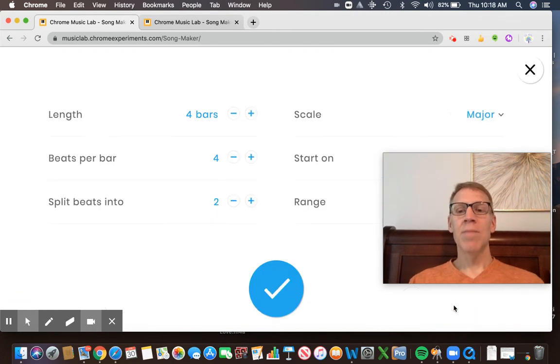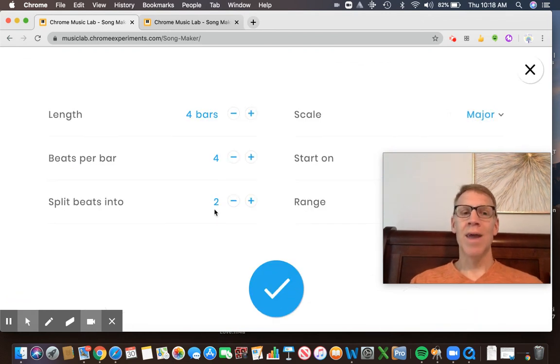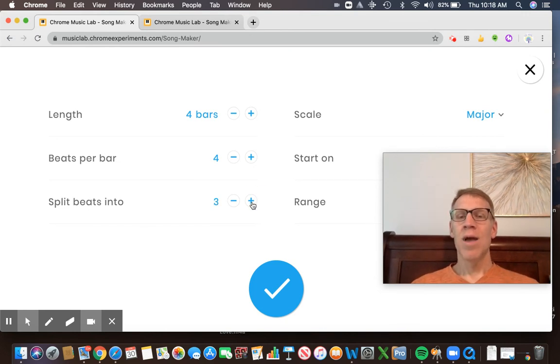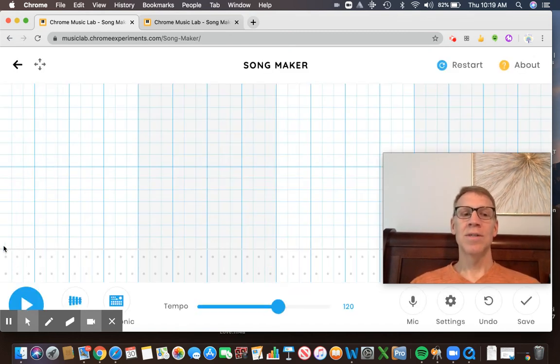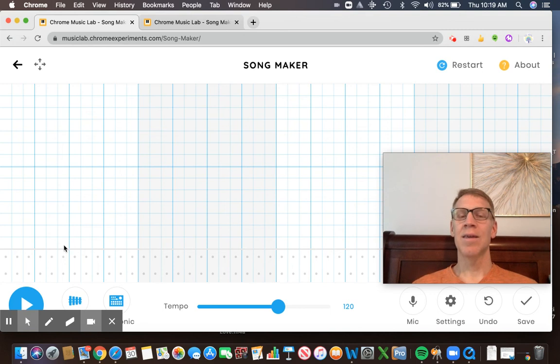And to really make Row, Row, Row Your Boat sound great, you're going to want to split the beats into 3 instead of 2. And once you do that, that gives you an extra option, an extra split in the beats that we look at on here. So you can see now instead of 2 in each beat right here, you've got 3, 1, 2, 3 squares, 1, 2, 3 again.